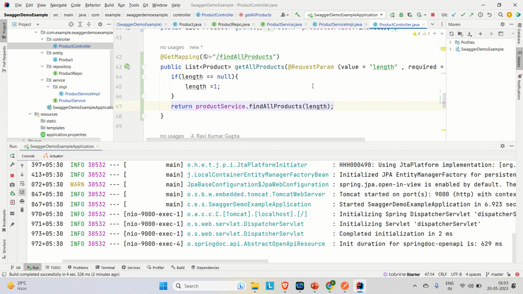But when we are using @PathVariable, we need to mandatorily provide those parameters in the form of a URL, right? But when we are using @RequestParam, we can use it as optional or mandatory, both. Most of the time it is used as optional. So this is how you can use @RequestParam, and this is about the video.